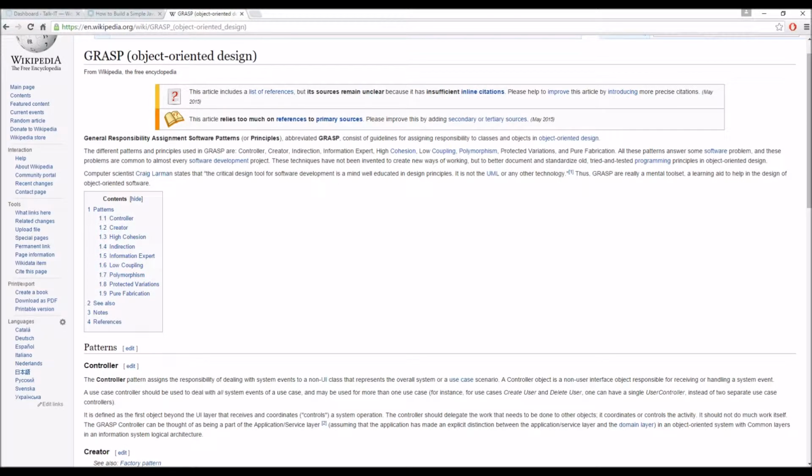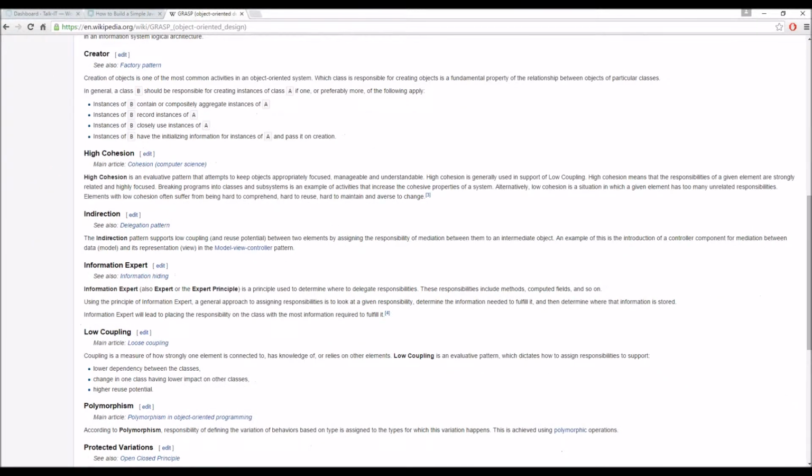Something that I like to look at is the GRASP principles, General Responsibility Assignment Software Patterns, abbreviated to GRASP. I've just got the wiki page up here for that. The main ones I'm going to talk about are high cohesion, low coupling, and somewhat information expert. High cohesion: everything about an object you try and keep with that object. It has a little bit of a fight with low coupling, where you have lower dependency between classes, so that changes in one class have lower impact on other classes.